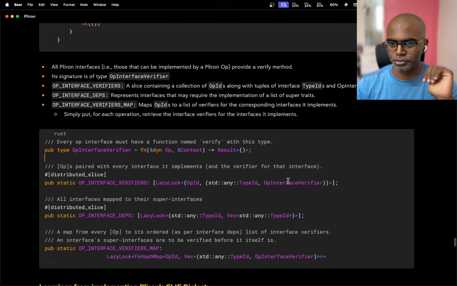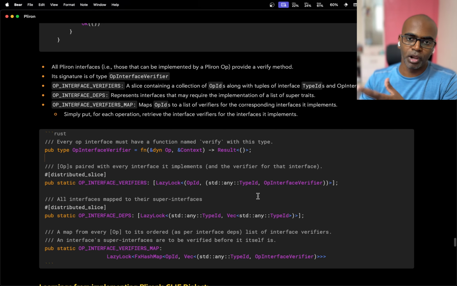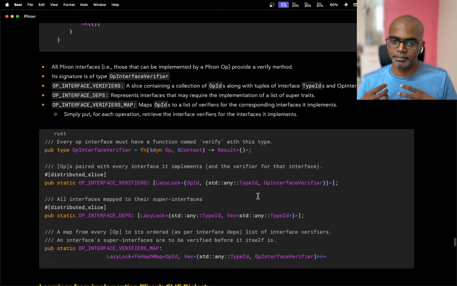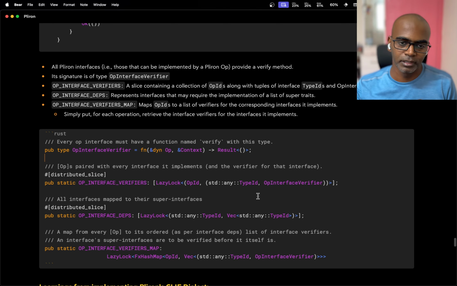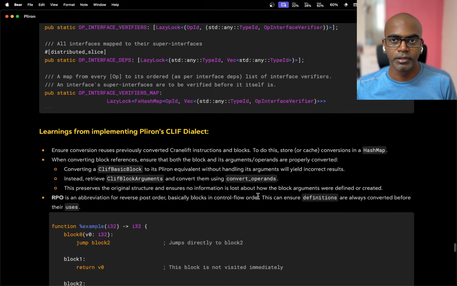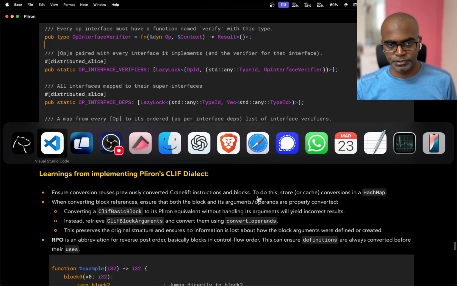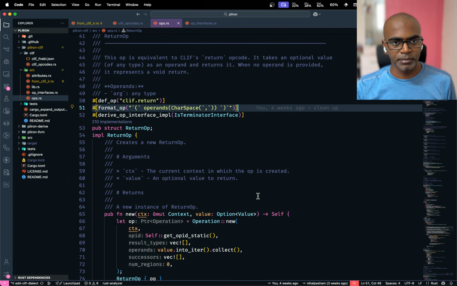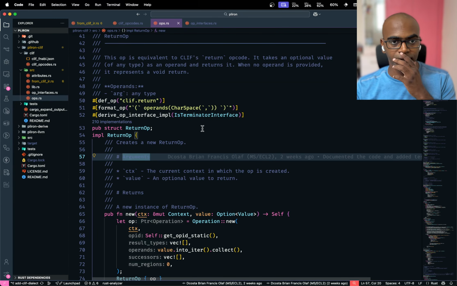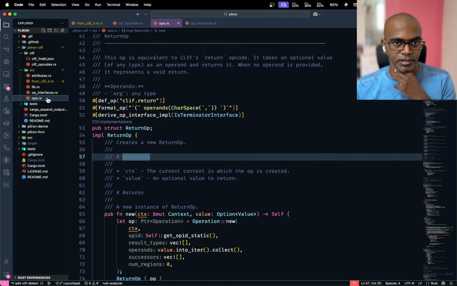That's kind of what we want to store around, so that we can pull out the right verify method when we are doing the verification for all the interfaces that our op implements. That's what you need all the stuff for. Okay. So that's pretty much what I wanted to show you. That's the op interfaces and the ops.